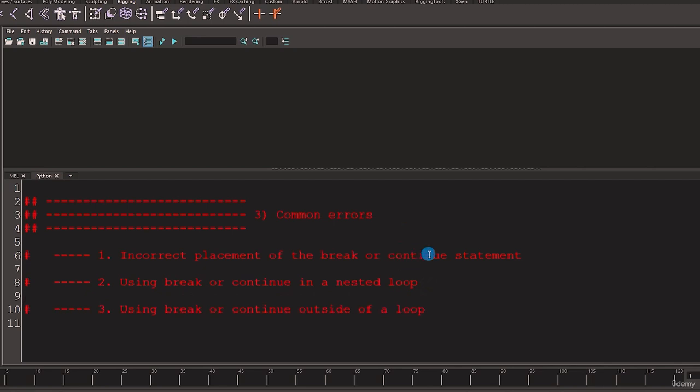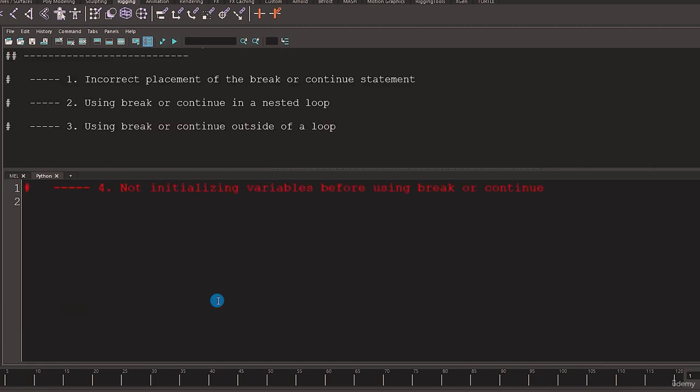Using break or continue outside of a loop, easily done. Break and continue statements used outside of a loop will just result in a syntax error. So nothing too serious, but easy to fix. Just remember, these can only be used in loops.